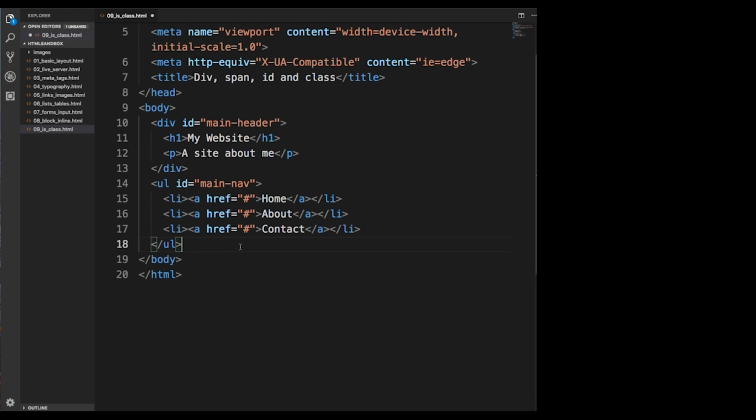Now let's say underneath the navigation we have an area that has some information about us or about our page or whatever it may be. So we'll have a div, and let's give it an ID of about.